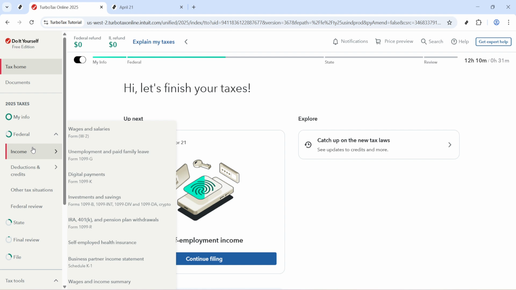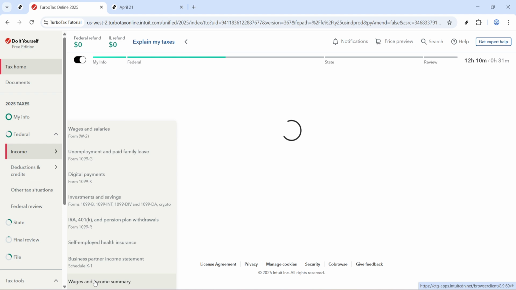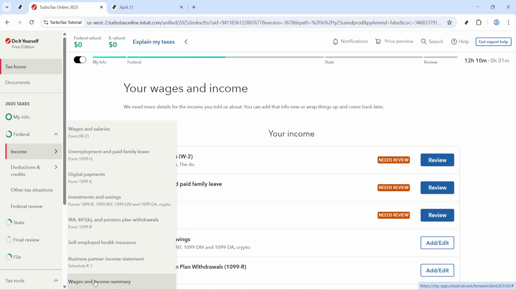Now click Wages and Income Summary. This is your central hub for everything you earned during the year: wages, interest, self-employment income, and pass-through income from an LLC. It's a good place to double check what you've already entered and what still needs attention.